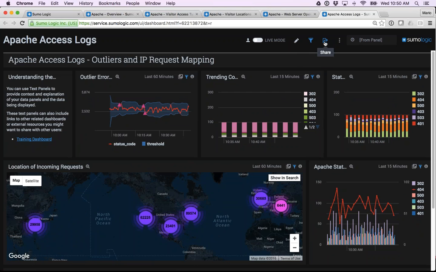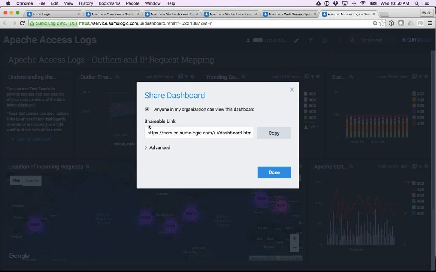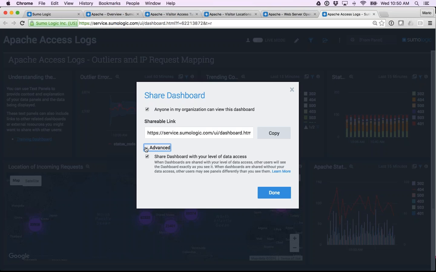I can decide to share them. So in this case, it's already been shared. Anybody in my organization can view this dashboard. I can copy the link and share the link. I can also play with some advanced options.